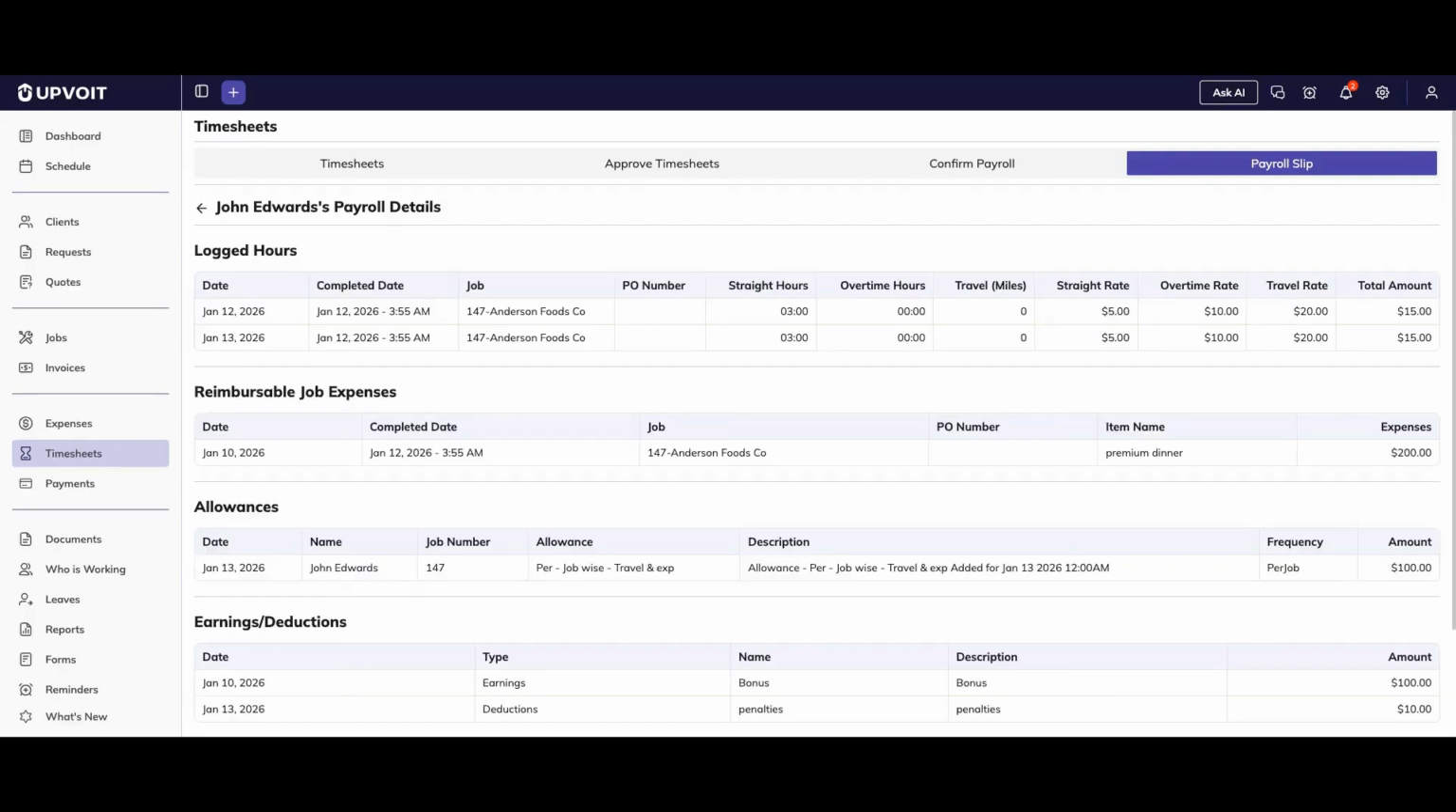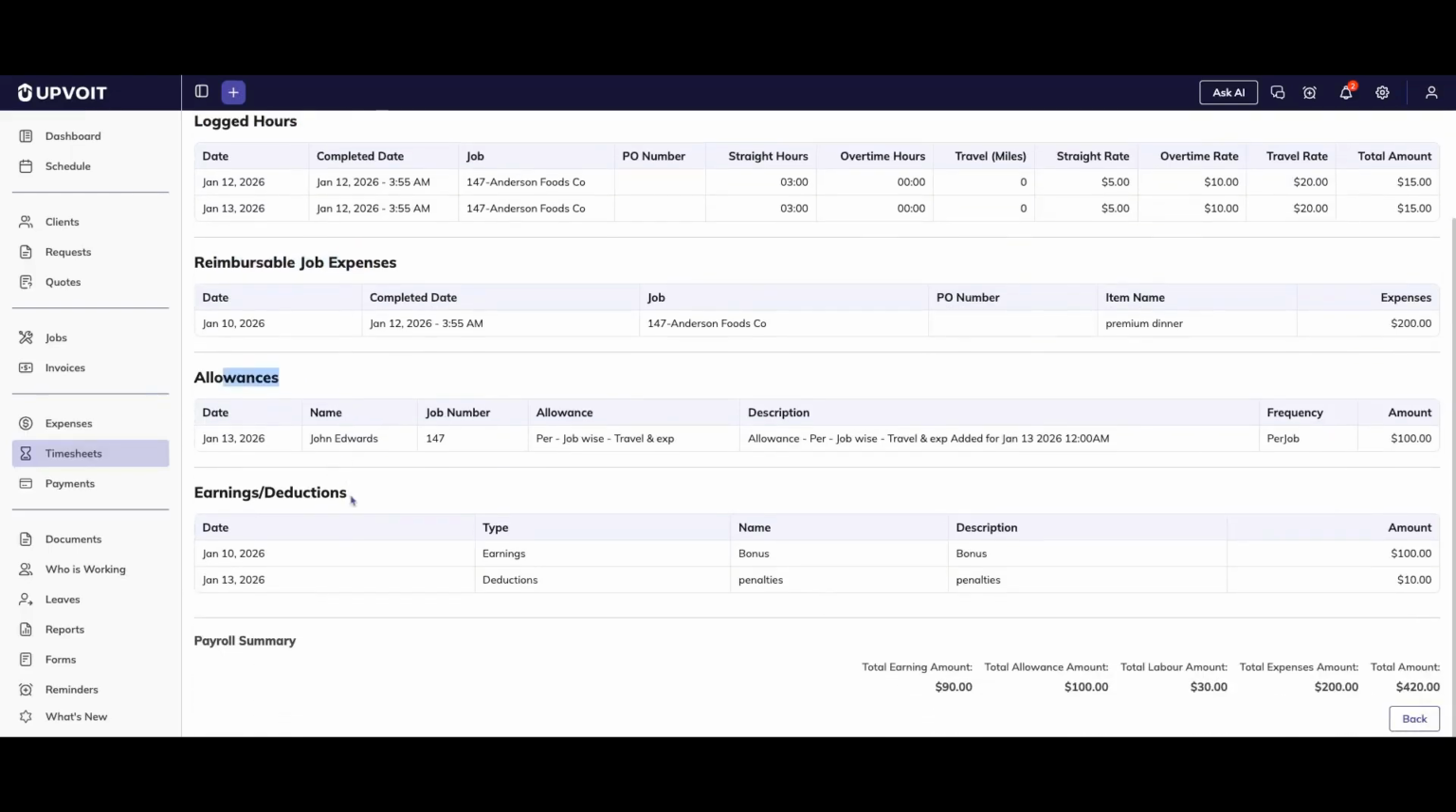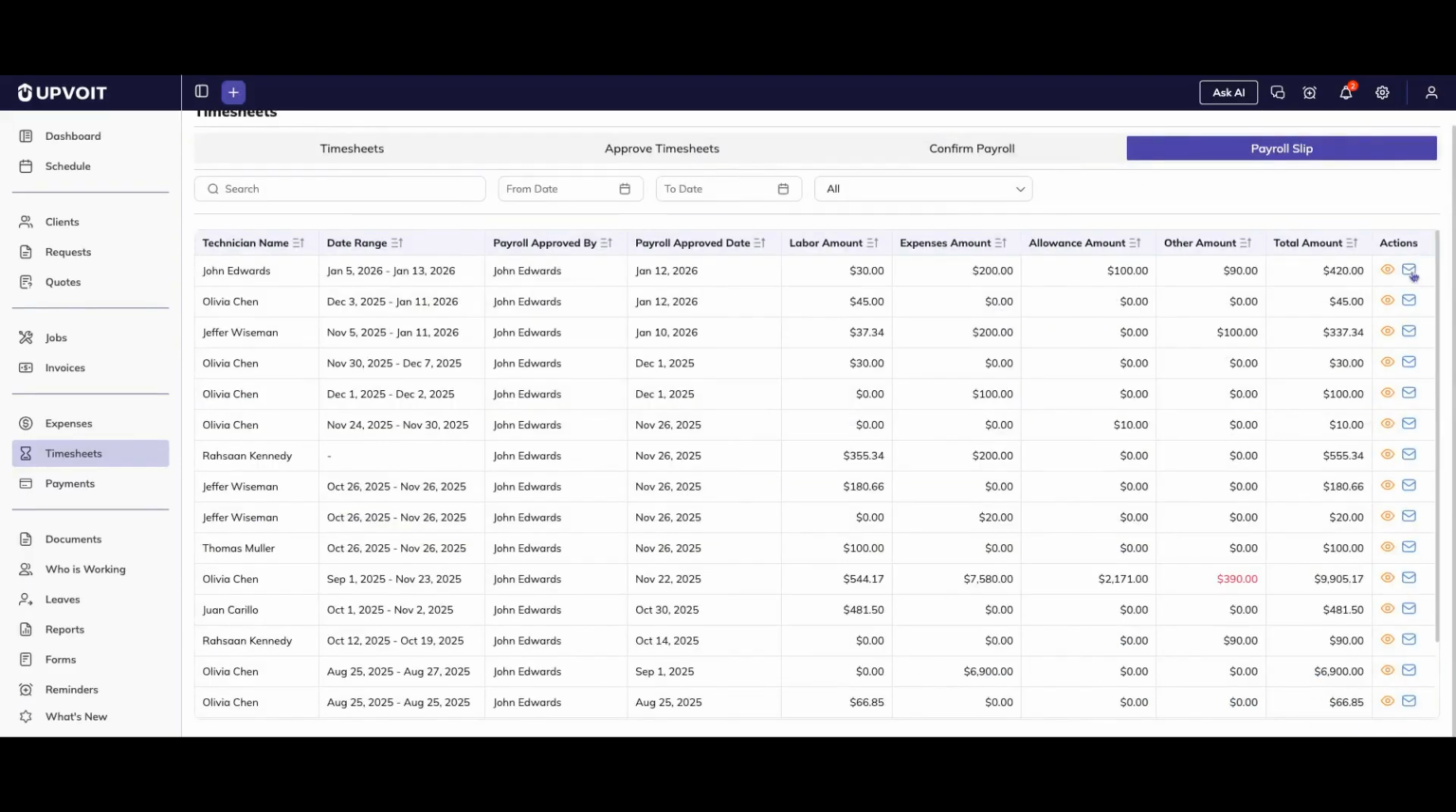Click View to see the complete payroll breakdown. This includes logged hours, expenses, allowances, earnings, deductions, and the final total amount. You can also send payroll slips directly to employees using the email option.